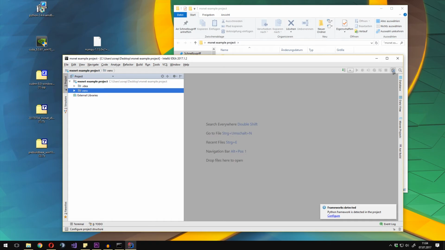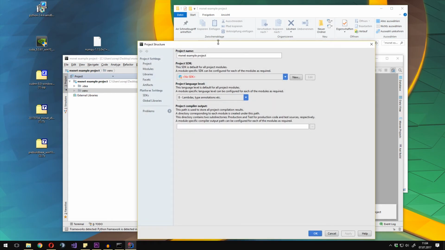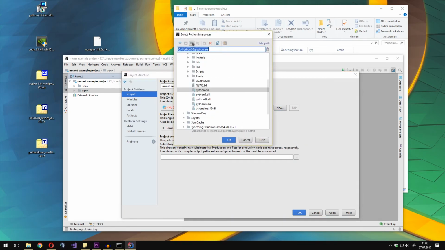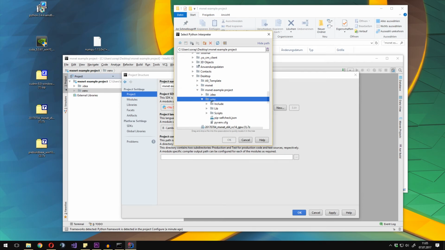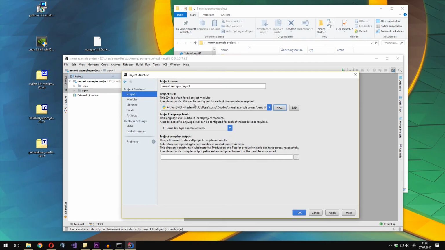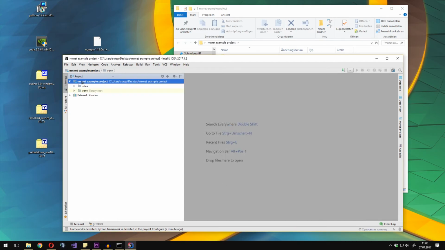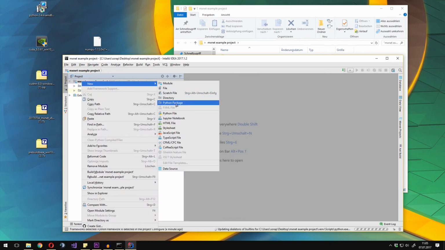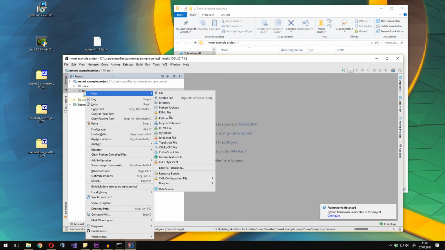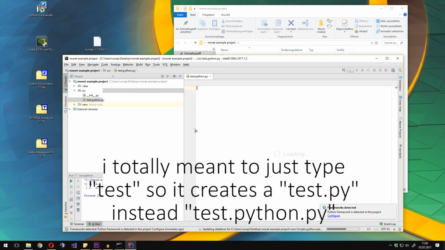Let's click on this blue icon here on the right. Click New, click Python SDK, and add local. In the current folder, select the venv folder, scripts, and there should be a python.exe, and hit OK. It automatically selects it, and when we hit OK, let's just create a new Python package source and a new Python file, test.py.